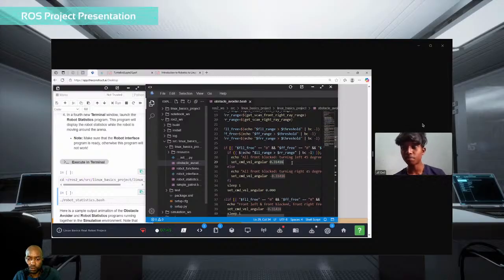Let me turn on my battery so that it will. Okay, 1 minute.